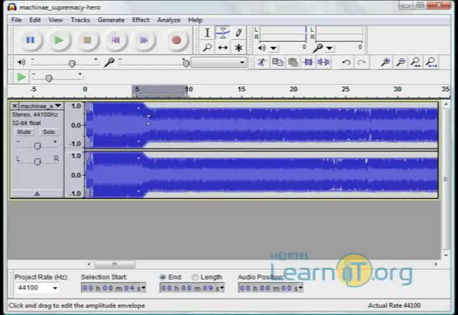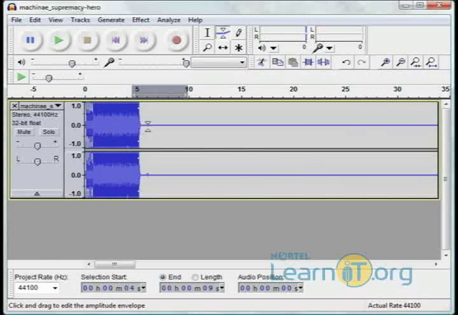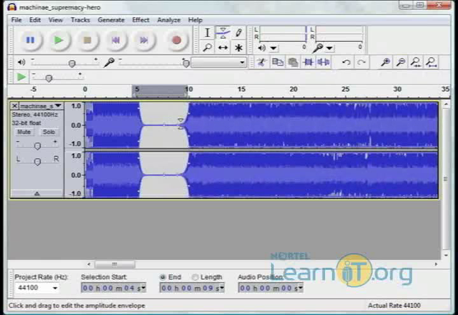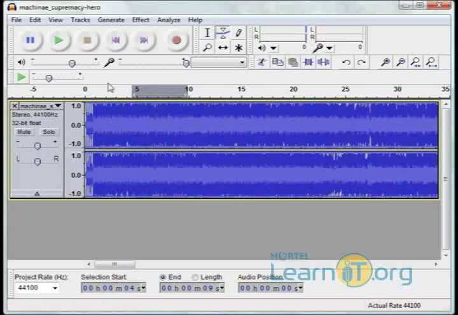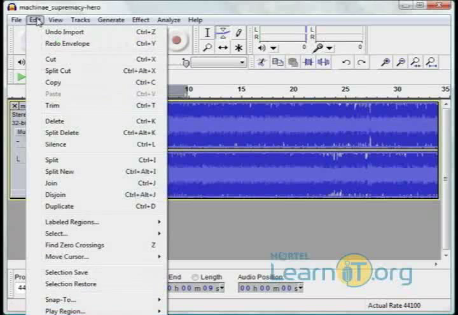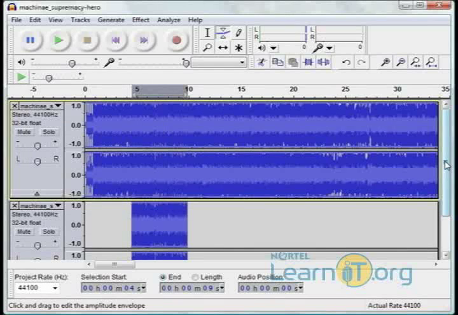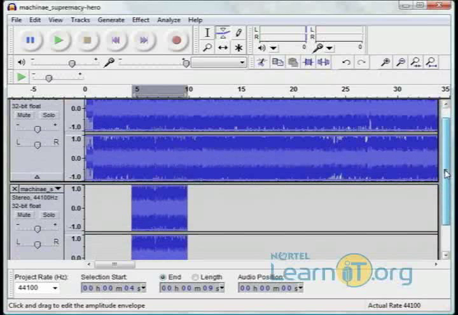Now, if you want a smooth transition to quiet, then we can still use the envelope tool. But it can be tricky to get the fade in and fade out properly. But envelope affects the whole track, so let's undo that and find another solution. We can go to the Edit menu and hit Duplicate. And now on another layer, we'll have an exact copy of the part that we just selected.